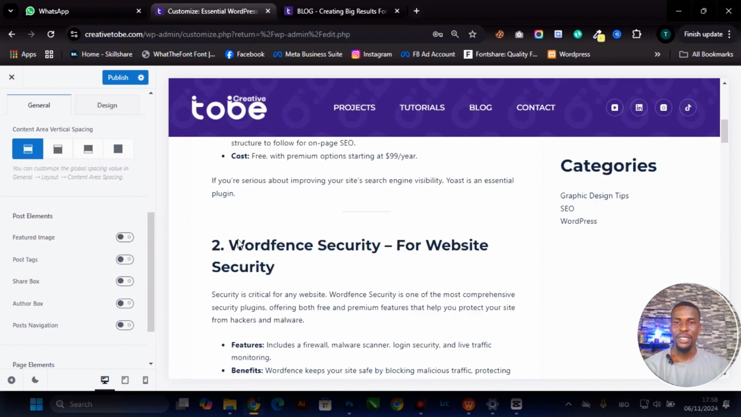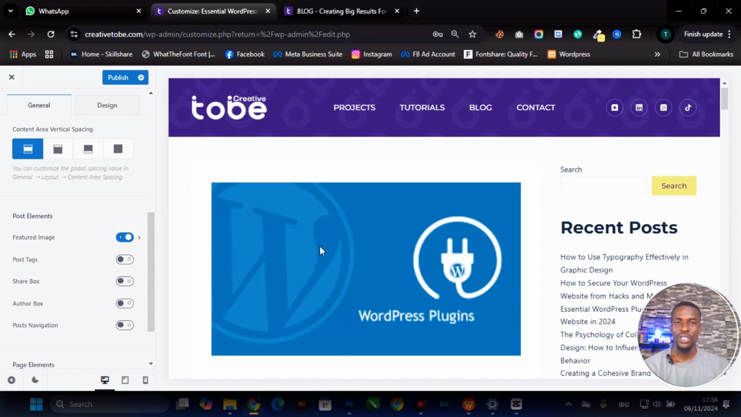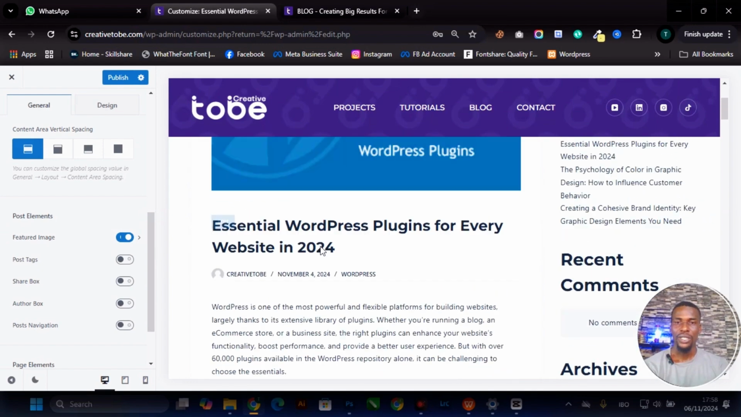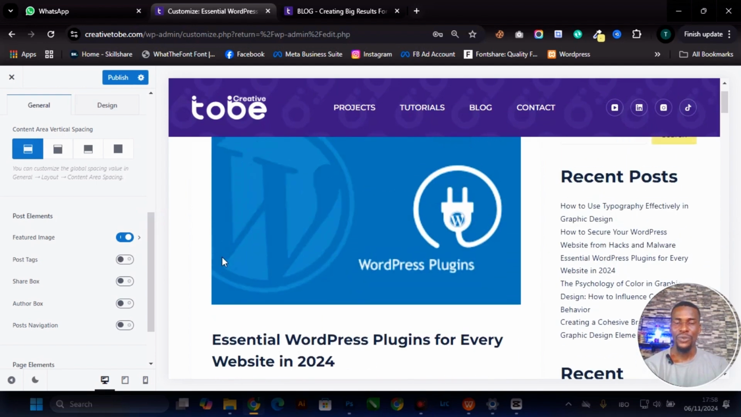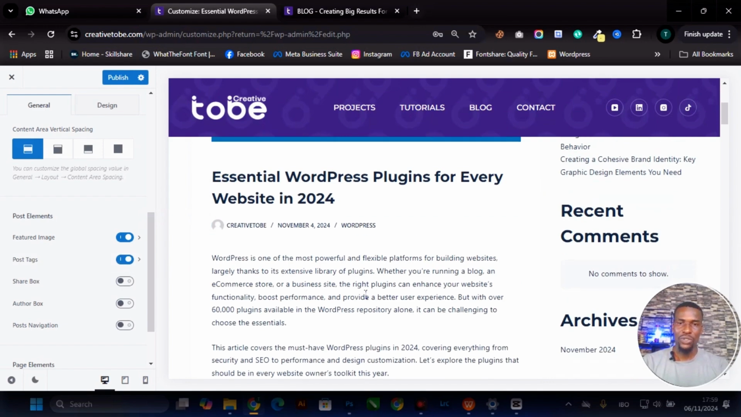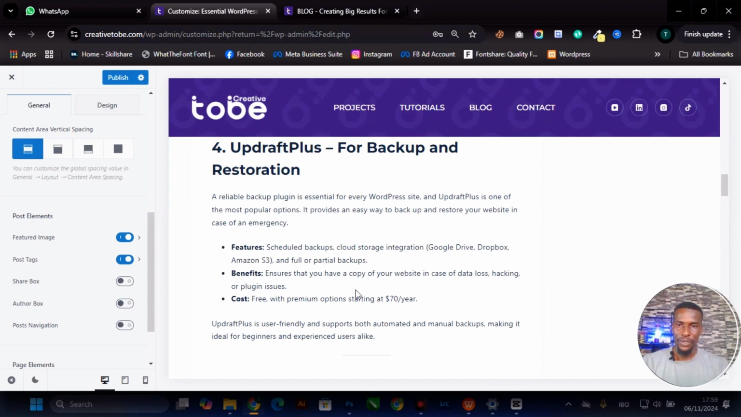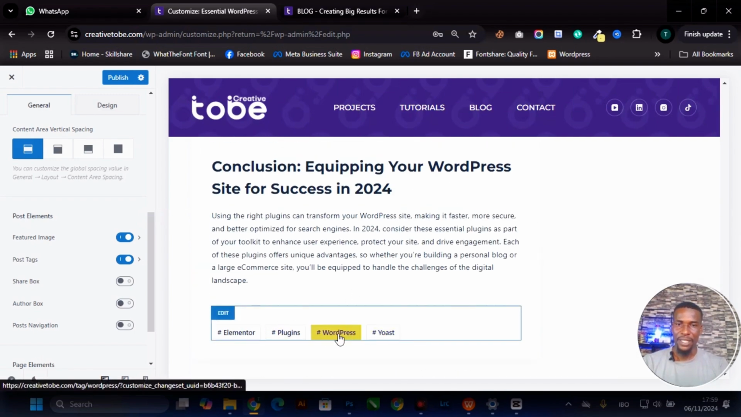Then the post elements. Do you want our featured image to appear here? Whenever we open our blog post, if you turn this on, that means you will see the featured image, something like this, before someone reads your post. Then you can decide to turn any of these on. The post tag. If you create your blog page, you can add a tag to it like we did before. So you can decide to put the tags here. So the tags will be displaying right here. Okay, these are the tags.